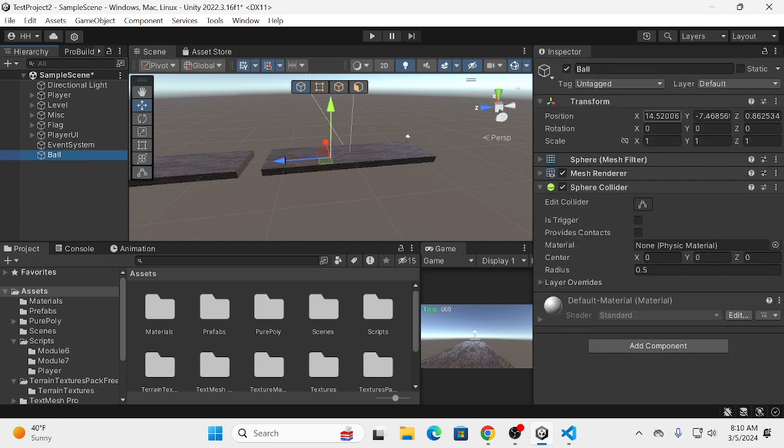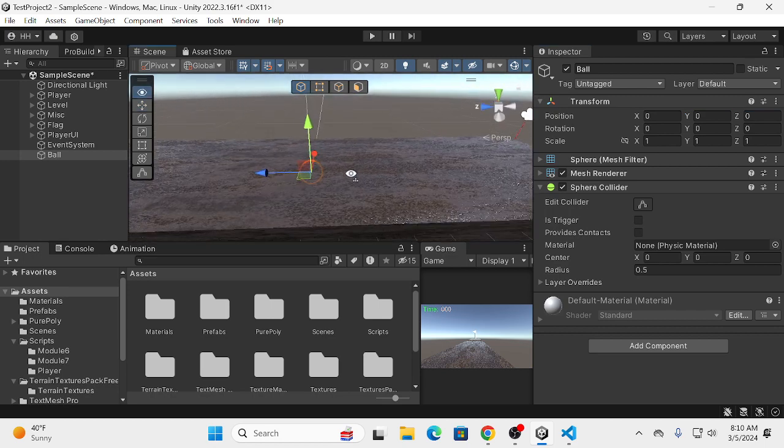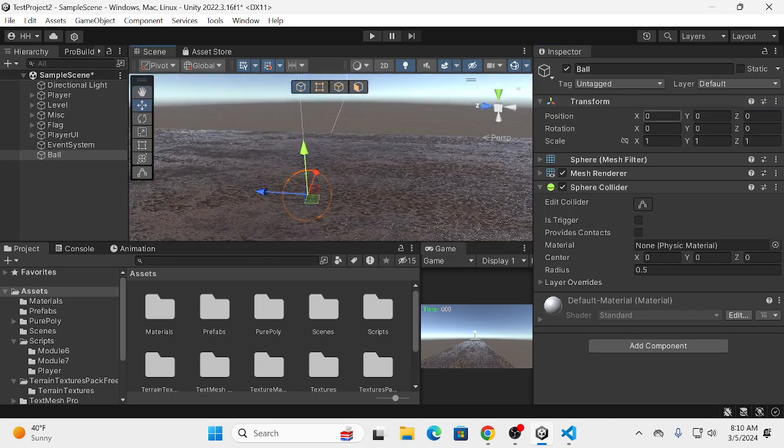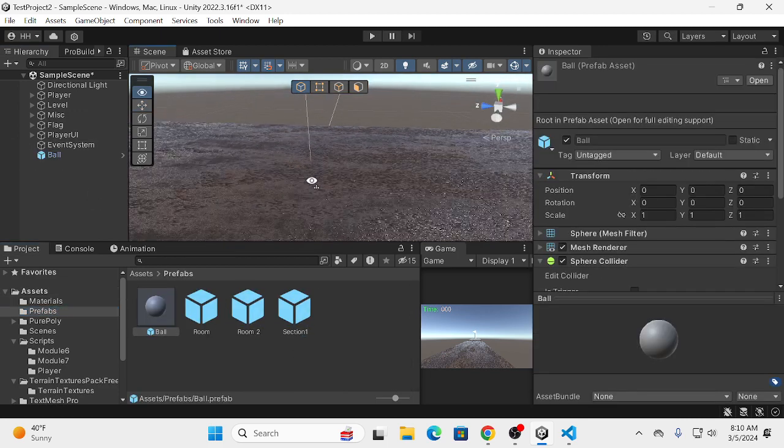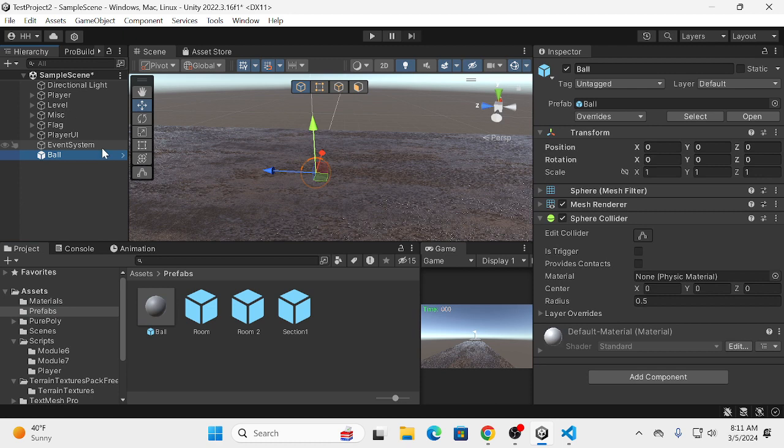Now we need to zero this out before we make it a prefab, or else it's not going to be in the correct world location when we spawn it in. So that's at 0, 0, 0. Then we're going to go into prefabs and drag our ball in. So we can go ahead and delete this from our scene.